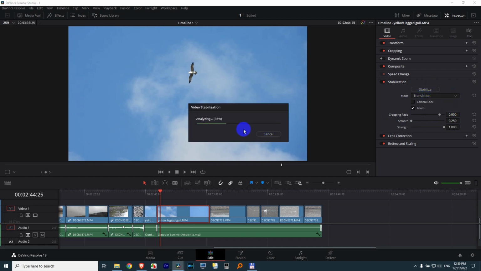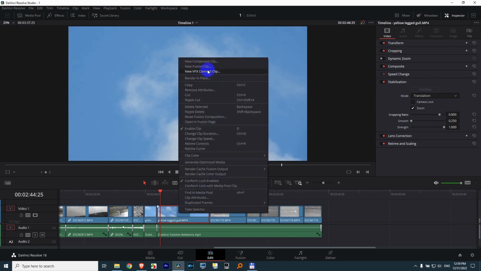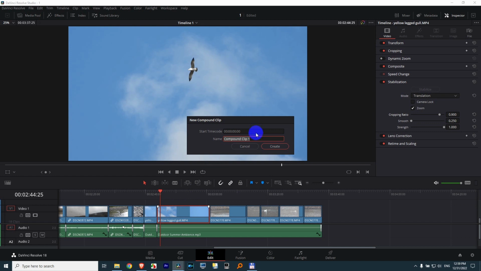Now the video is being stabilized for the first time, and that is applied onto it, and the sides are a little bit cropped down. Now to add another stabilization on top of this one, right click on the clip and New Compound Clip. This is similar to a folder inside Windows. New compound clip, clip 1, okay, create it.